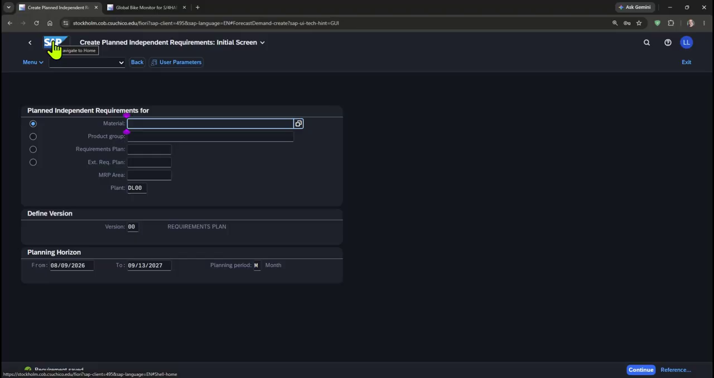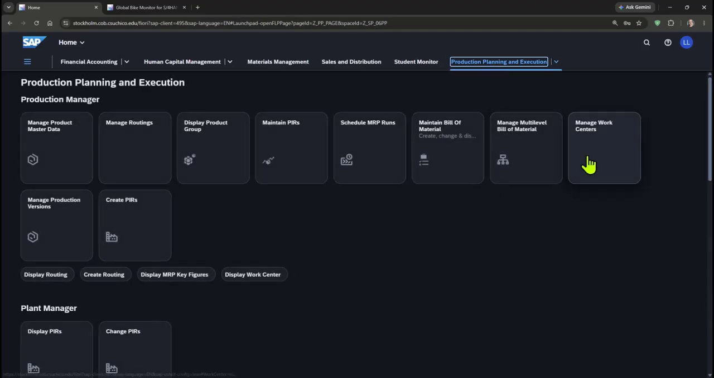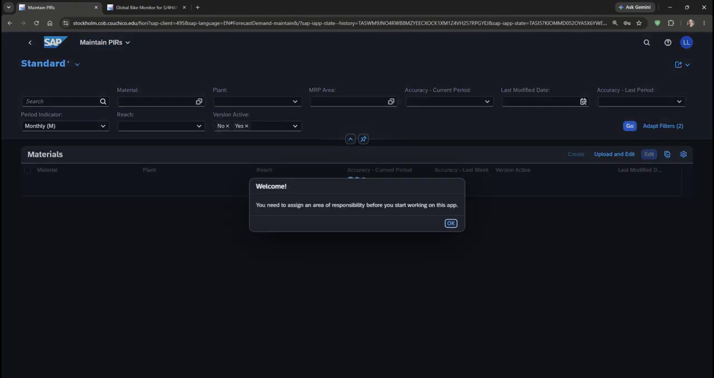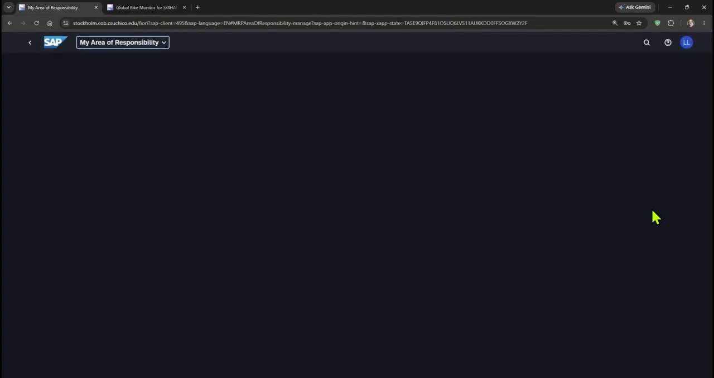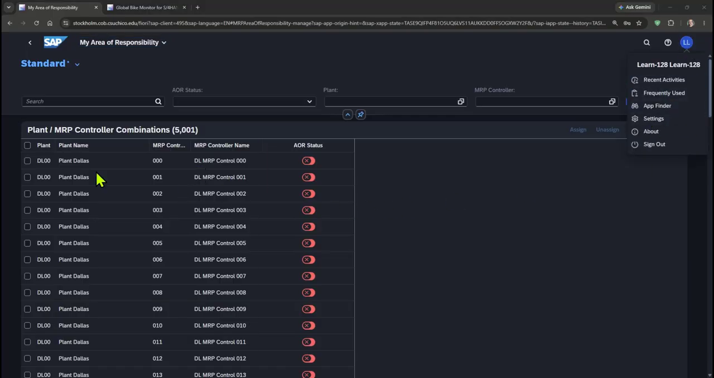Now let me come back to the home page. I'll go to production planning, and then let me click on maintain PIRs. The moment we click it, when we do this for the first time, you are going to see this pop-up window. You need to assign an area of responsibility before you start working. So let me say OK. And even if you have missed this particular entry, you don't have to worry. You can always fetch it from the settings in here. I'll show you later once again.